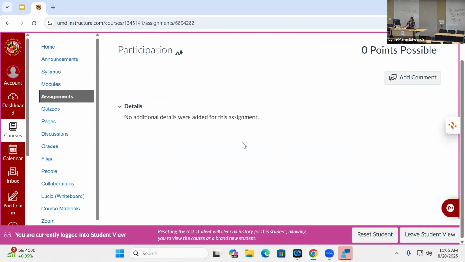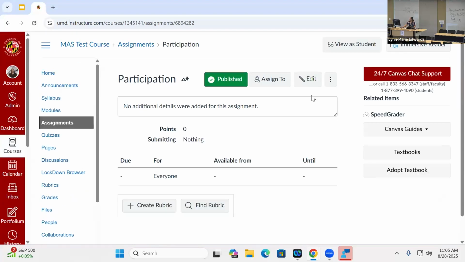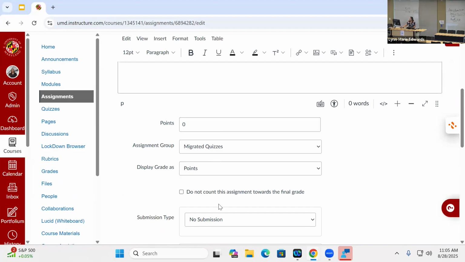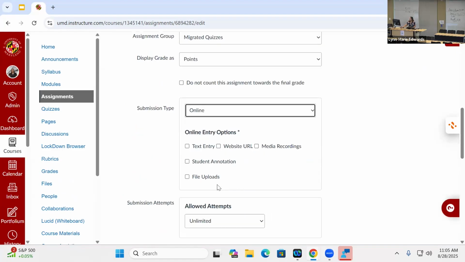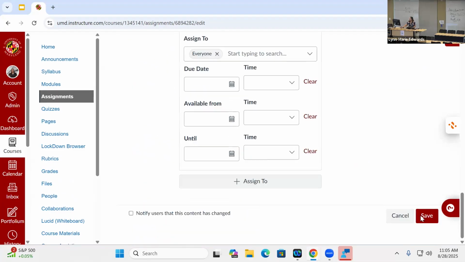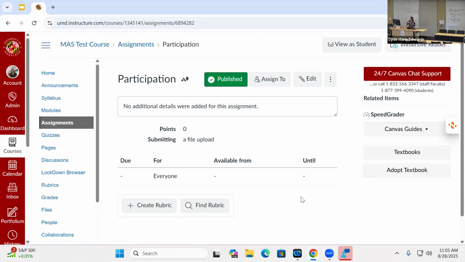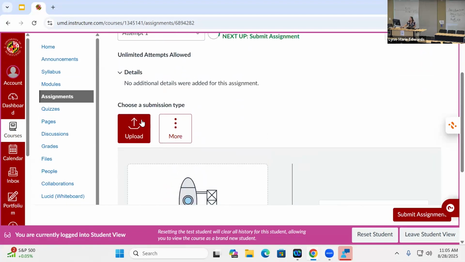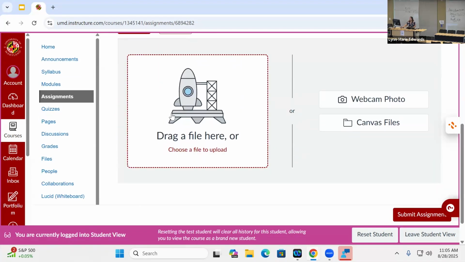So this is normally, oops, let me edit the assignment real quick. I changed it to no submission. Click save. Okay. From the student view, because I gave them the ability to upload, they will go ahead and upload their file. And I forgot I'm using someone else's computer, so I don't have a file to put in here.